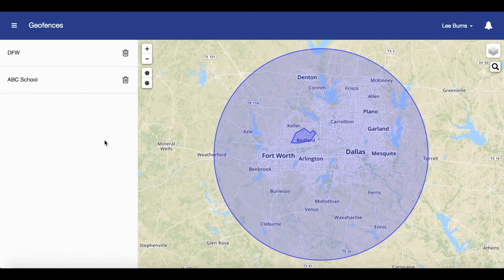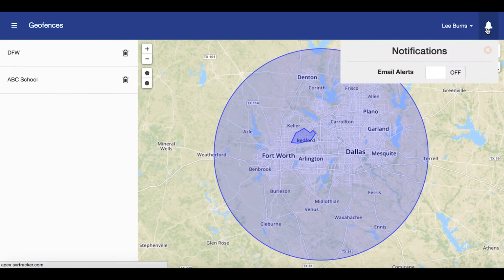To ensure that I'm going to receive those alerts, I need to come over to the top right-hand corner and click the bell icon or master alert notification. I want to make sure my email notifications are turned on, so I click here when it's off.